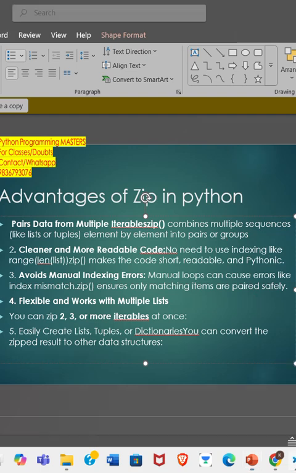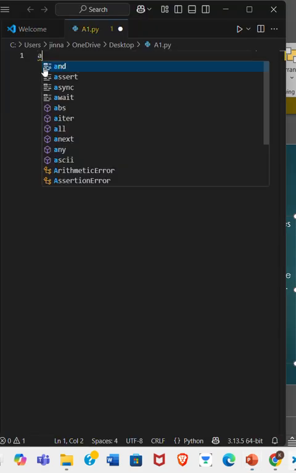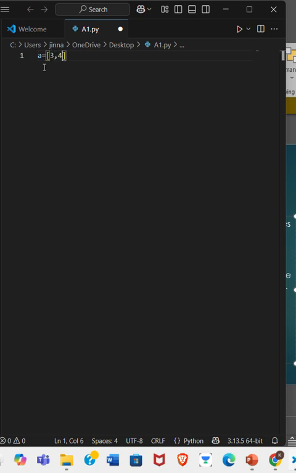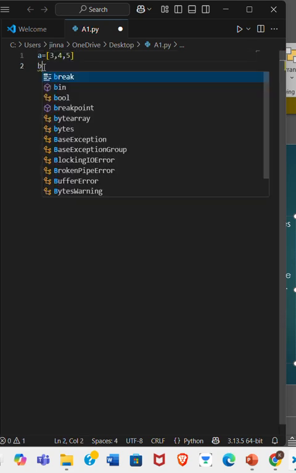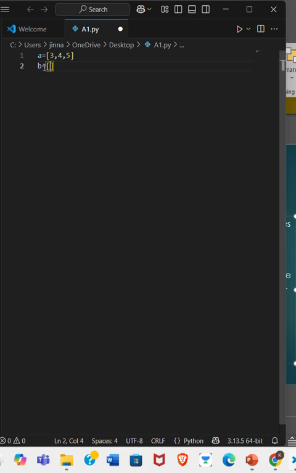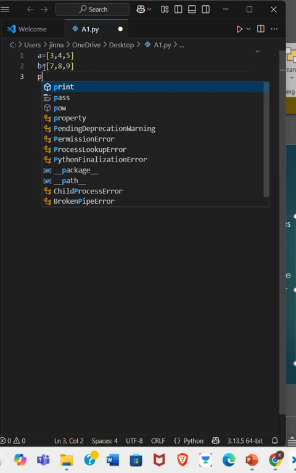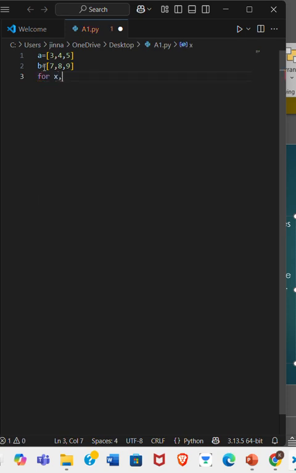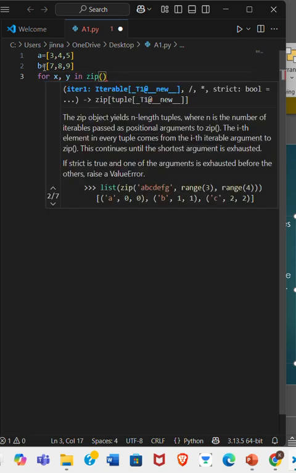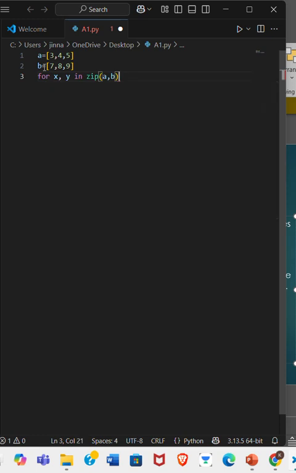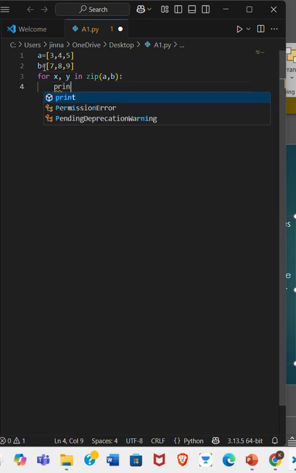If I take you to Visual Studio Code, let's say I have two lists of integers, and I have my b, holding the values 7 and 9. I'm going to zip these. For that, I'm going to print here simply. I can use my for loop, for x comma y in zip, I can pass my iterables, and you can simply get the answer.